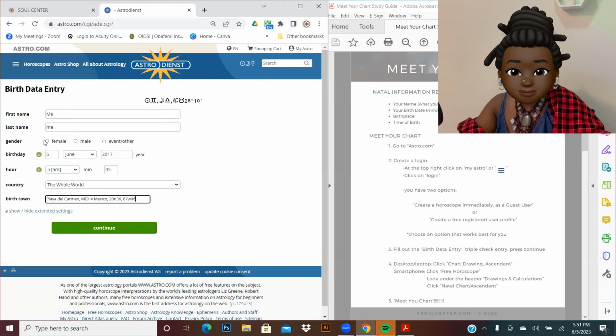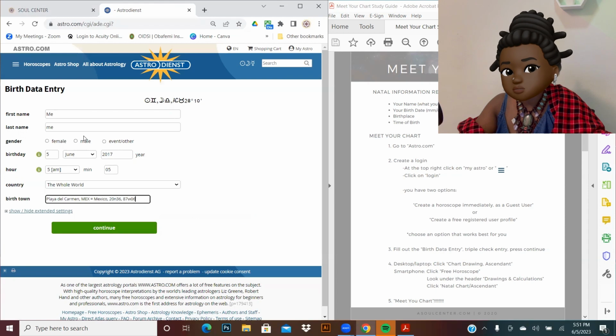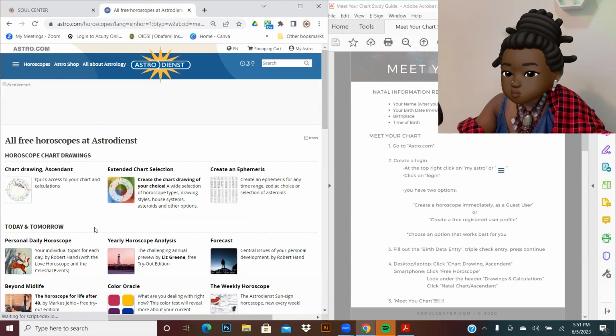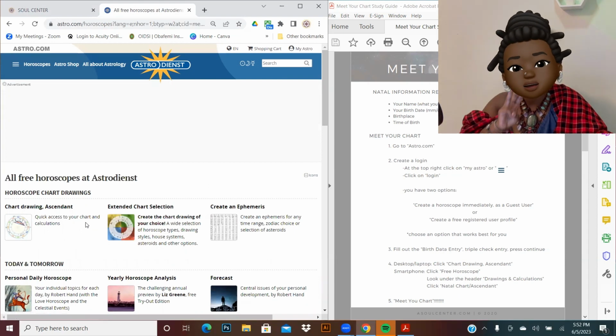Ooh, I skipped over this. You see, triple check. I don't know if it makes you pick, but I will say this: if you get into astrocartography, which is another field of astrology, you cannot do it if you don't have your gender picked. So let's just pick one. Continue. I triple checked. I double checked. Don't do what I do, do what I say. Go three times.